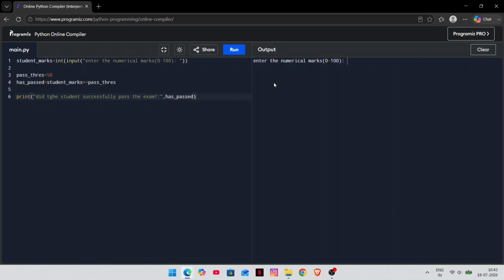First, let me explain the code. Now, notice how we use the greater than or equal to operator on line 4. This is called a relational operator. It compares the value inside student marks against our passing threshold of 50. Because this is a logical comparison, the result stored inside has passed is not a number or text. It is a boolean, true or false. If you type in 78, the output prints true. If you type 42, the output prints false. This is exactly how automated systems make decisions behind the scenes.